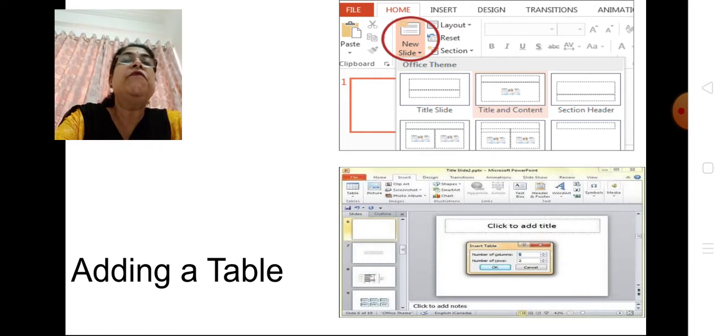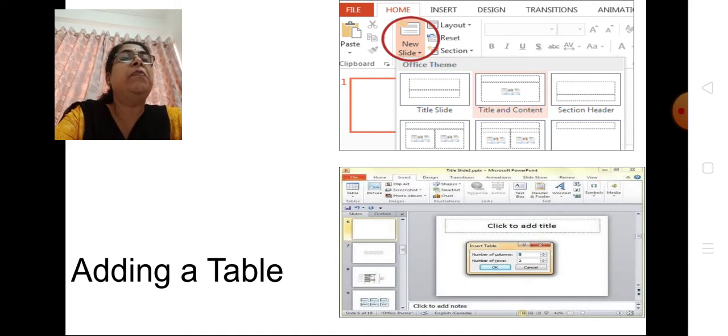Suppose some columnar information you want to add in your presentation. How to insert a table, that we are going to see. Now to insert a table, first you have to insert a slide. For inserting a slide, go to the Home tab, Slides group, click the New Slide button, then you will get different layouts. From that, select the Title and Content layout, and in the content placeholder you will get one icon to insert tables.